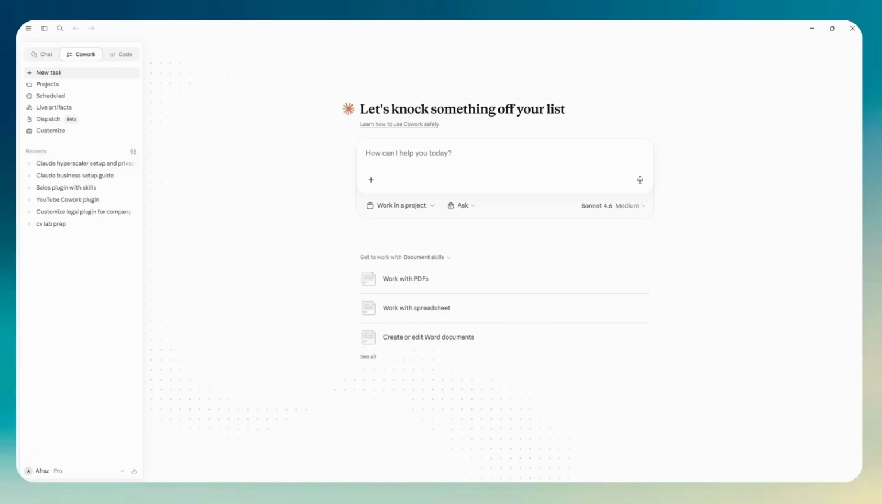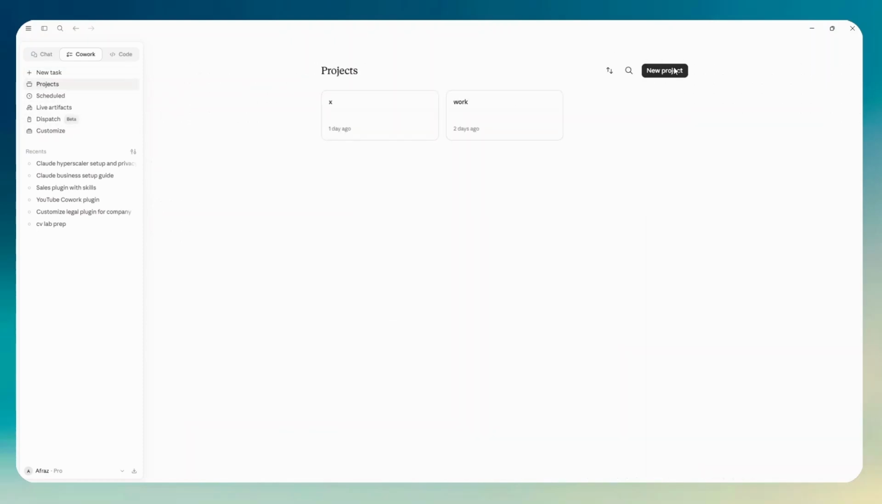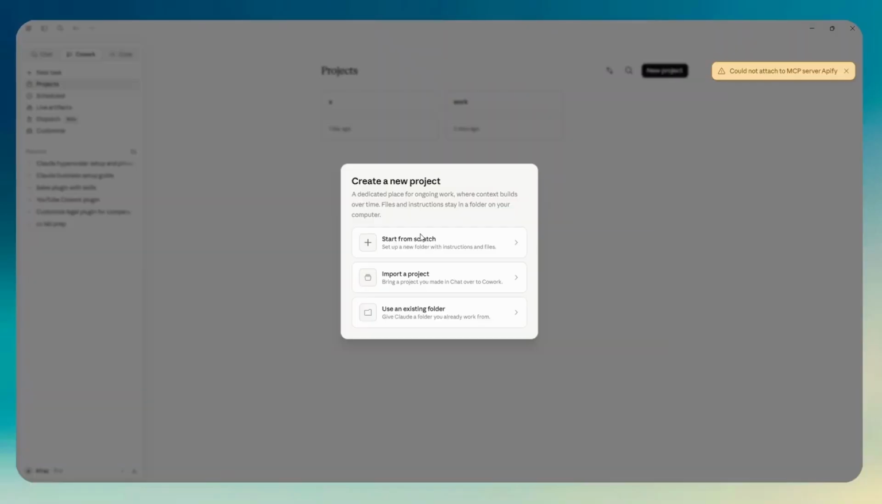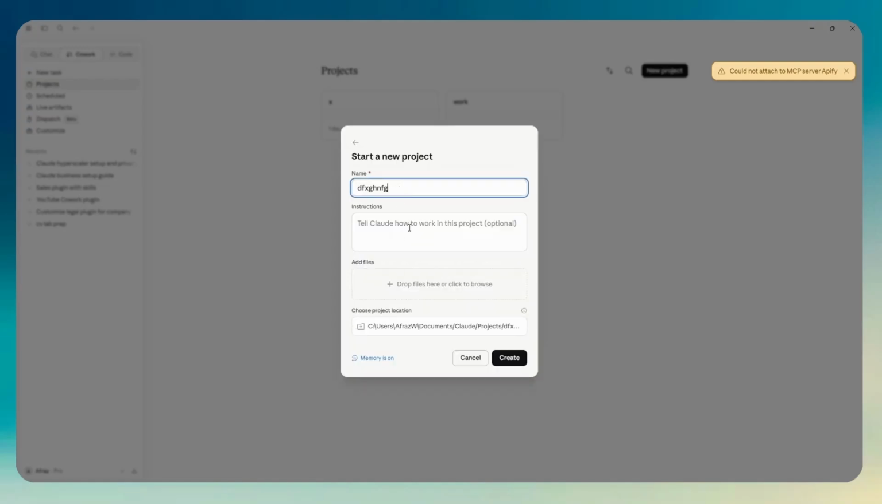Now the way you set this up in Cowork is by heading over to projects, creating a new project. You can either start from scratch, import a project, or use an existing folder. By importing a project, they mean that you can move the chat that you have made in Cowork into a project. So I'll be creating from scratch by giving it a name, instructions, and files.